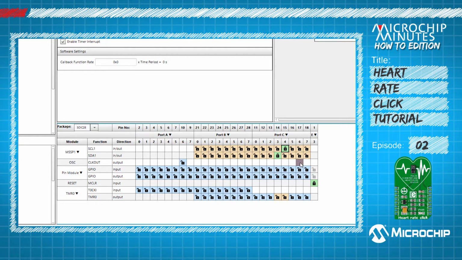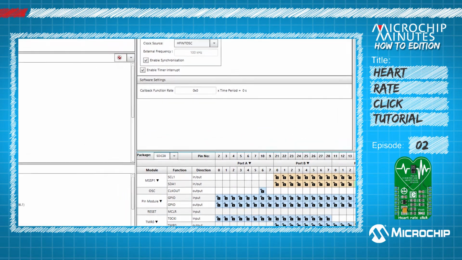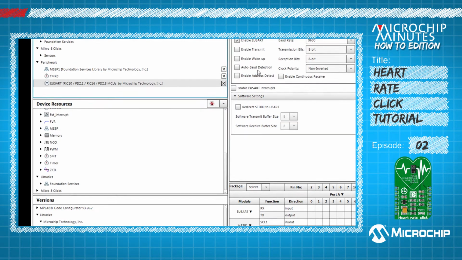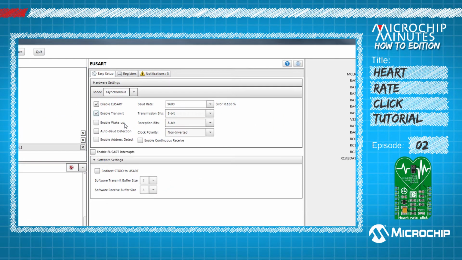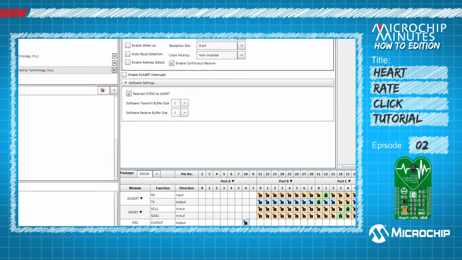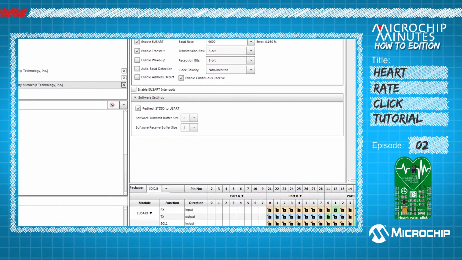Now using the CDC link in the Express board, we can transfer and view the heart rate data in real time in a computer. In order for us to do that, we need to set up the USART module. Double click on the PIC10, PIC16, PIC18 USART module to add it to the project. Enable transmit and check the redirect standard IO to USART box. Leave everything else as it is. Now according to the schematic, we are going to connect the TX and RX pin to RC0 and RC1 respectively. Deselect the default selection of RC6 for the TX line. Click generate and hit OK for the successful code generation message.